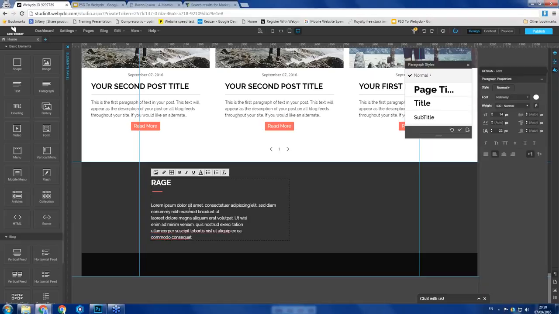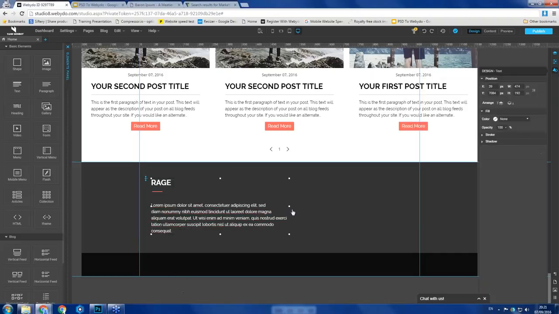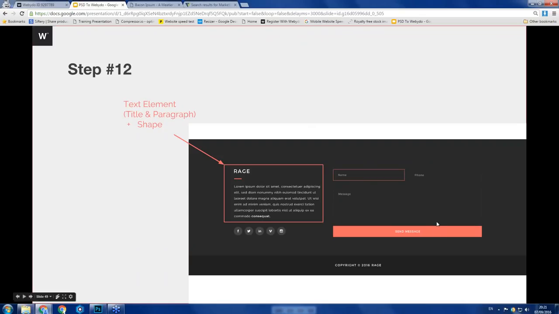Oh, so yeah, sometimes you get sort of, well, it's not a bug. It's basically when you copy paste, the Photoshop document actually has spaces and new lines, which kind of messes up your design in Webydo. And there you go.